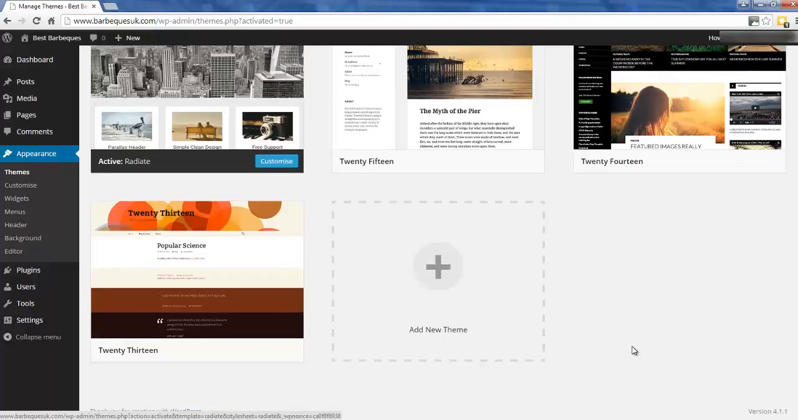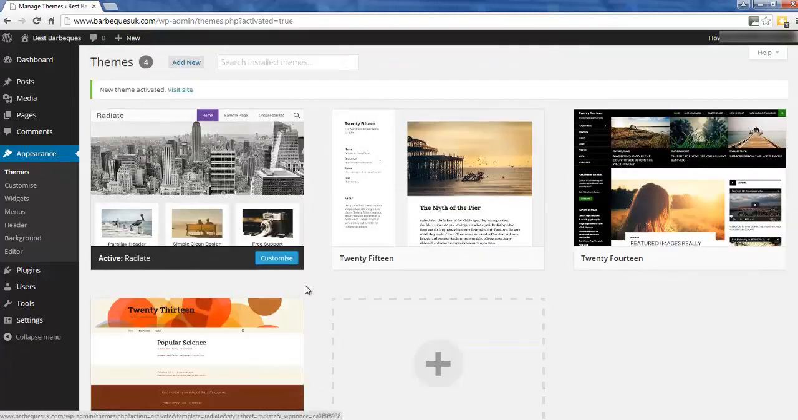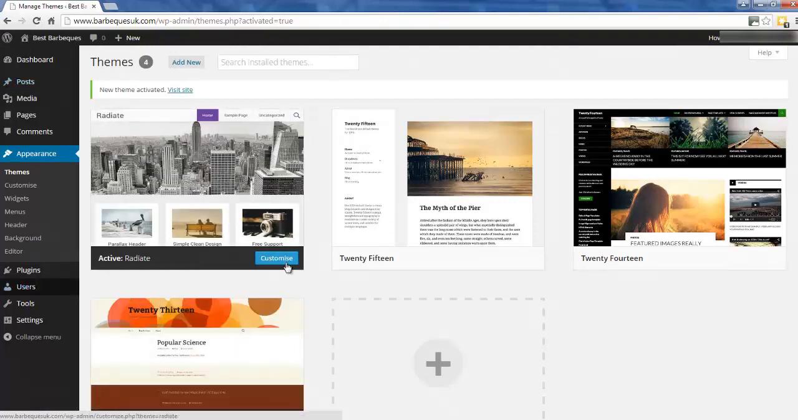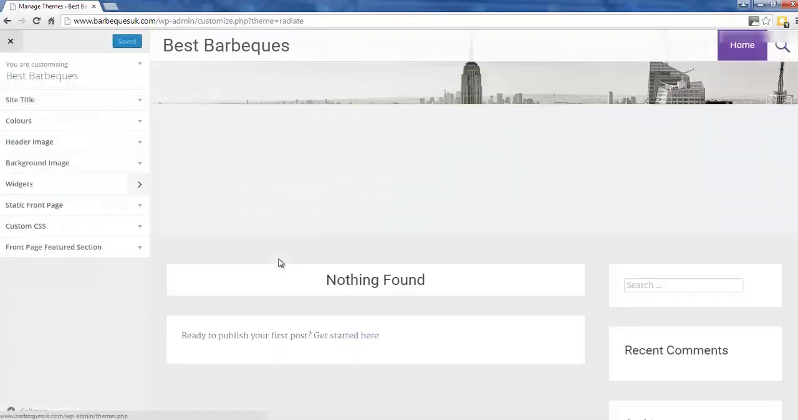So you see it's brought us back to our main theme area, and we've got this new one now called Radiate, and it's active. We can customize it, or we can do some other things. I'll just click customize now so we can have a look, but probably again it won't look great because there's nothing on there. Oh, but it looks a lot nicer.